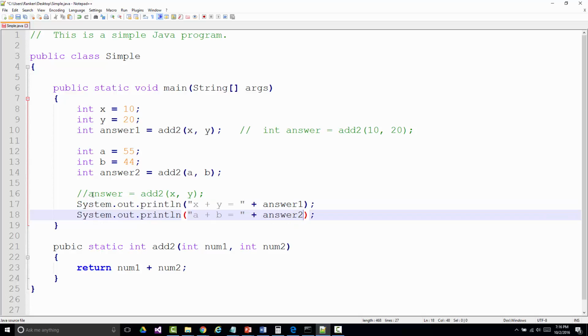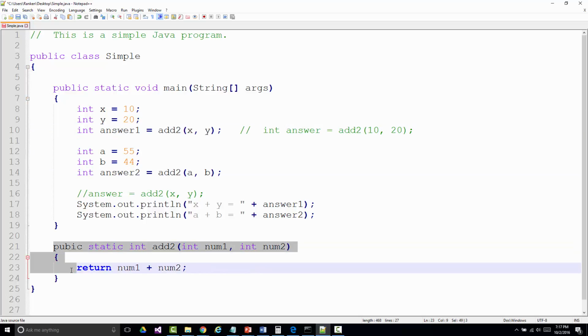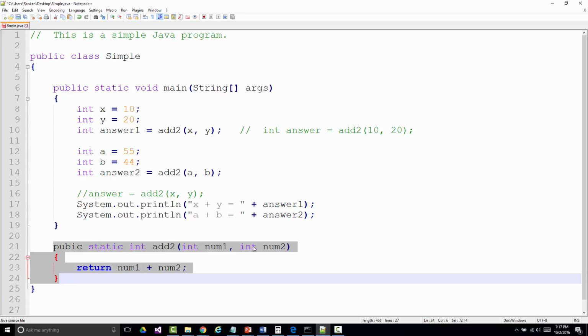So when I do that, what's going to print out here is x plus y equals 30, a plus b equals 99. But what I'm trying to show you is I'm calling the same routine, add 2, twice. The first time I'm passing it in these two values. The next time I'm passing it in these two values. But in this routine, regardless, they're always referred to as num1 and num2.